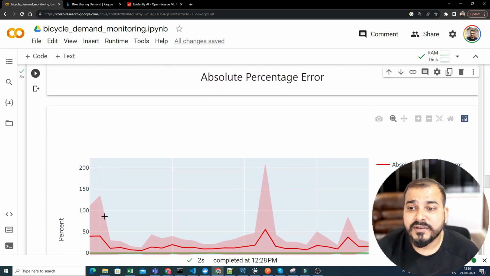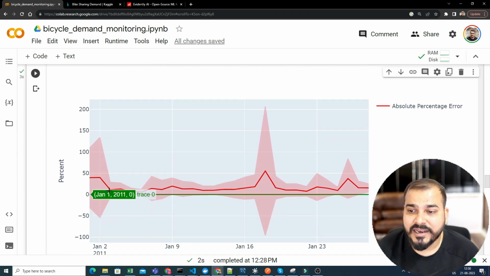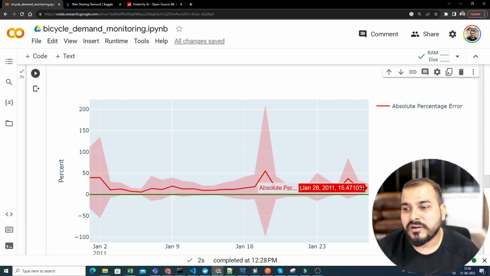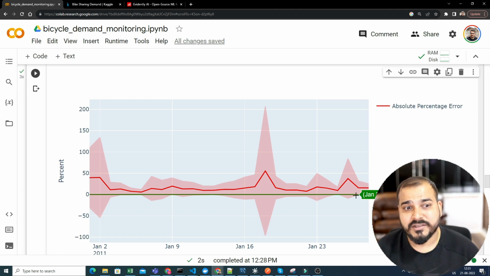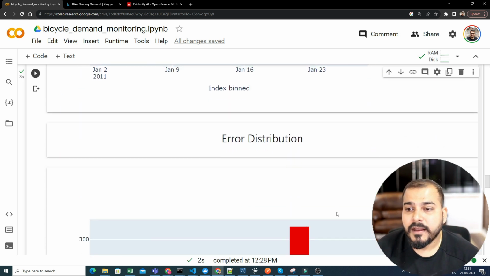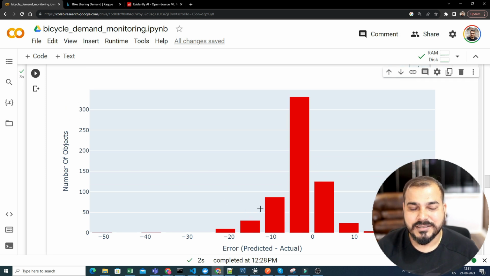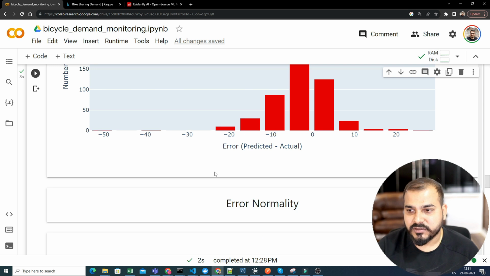Now, if I go ahead and see the absolute percentage error, then again it is very much less. Within the zero line also, you can see over here with respect to the red line. Okay, this is good. The error distribution also ranges between -20 to +20. It is almost symmetrical. So this is also a good indication.